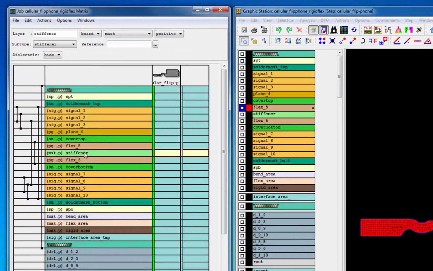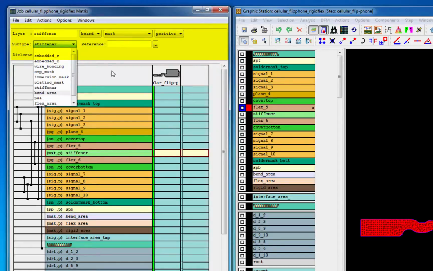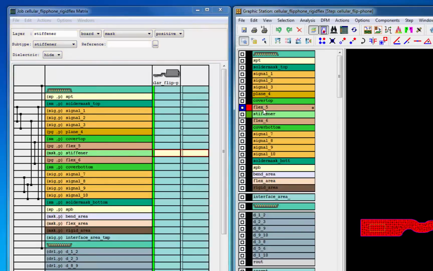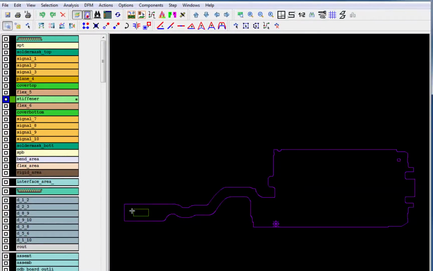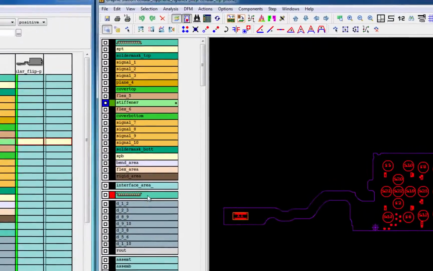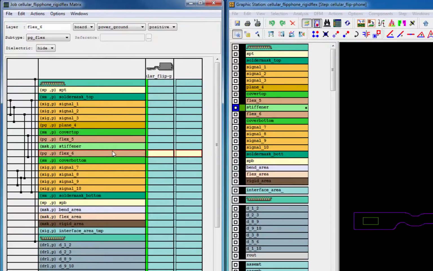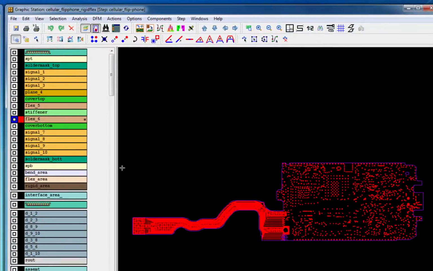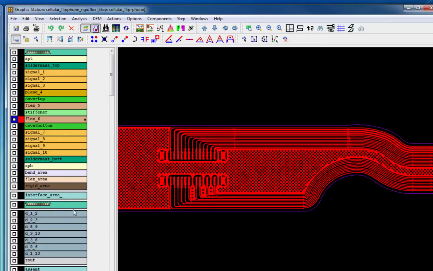The next layer we'll look at is the stiffener. You can see that it's a type mask along with a subtype of stiffener, and there are a number of options there to choose from. If we take a look at the stiffener layer, you'll see that we have a stiffener right here, which is associated with this component that we have on the back side of the board. If we drop down to layer 6 or flex 6, we'll see that it's also a power and ground type, power ground flex. If I turn that layer on, you'll see that it's the bottom layer of the flex circuit. If we zoom in here, you see here's where this component is sitting.